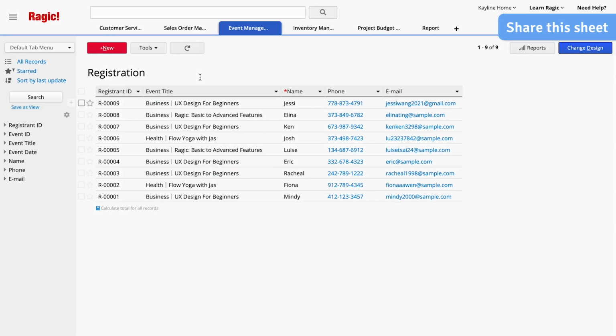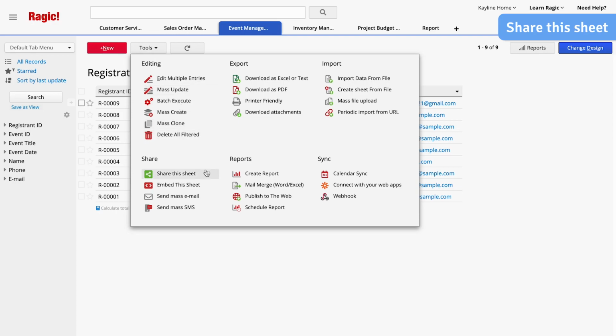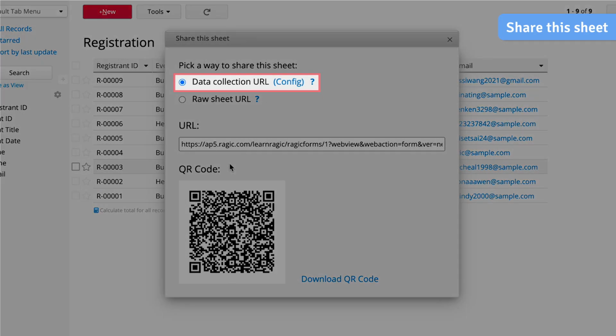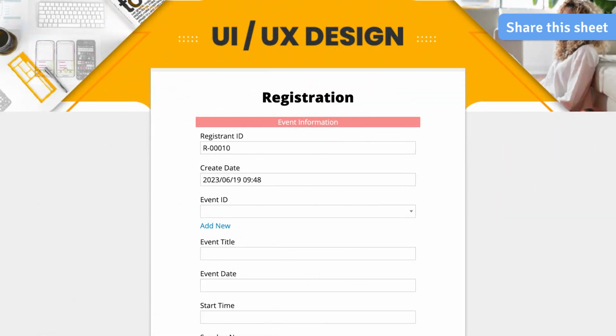Take the event registration sheet as an example. If you want to share and let your customers fill this sheet, click on the Tools button and select Share this sheet. There are 3 ways to share. The first one is the data collection URL, which will show a Google Form-like interface to the respondent.